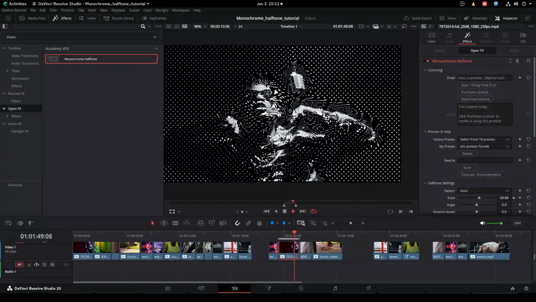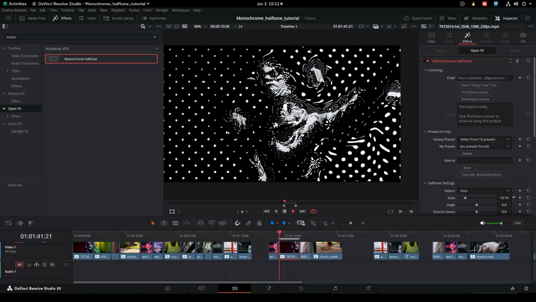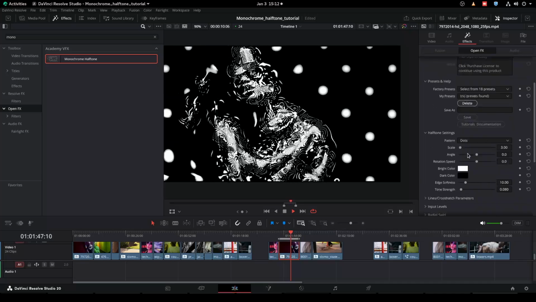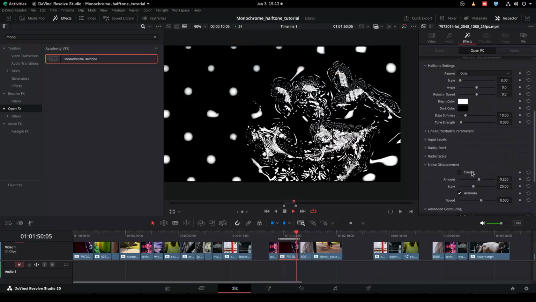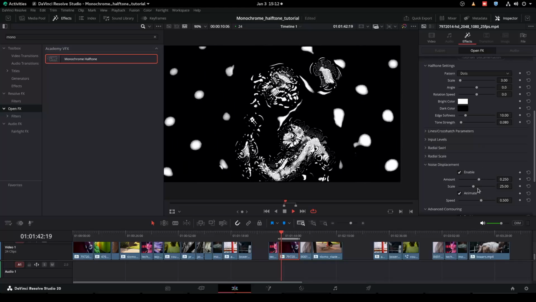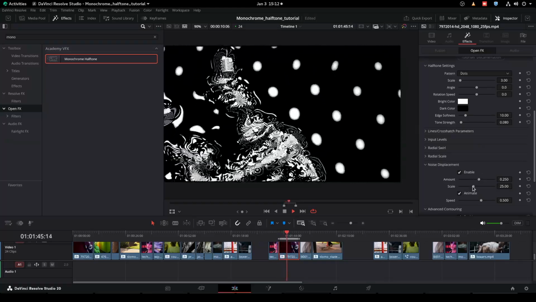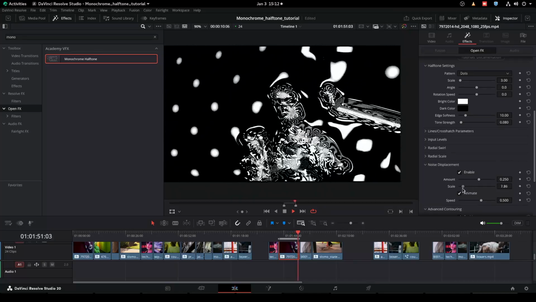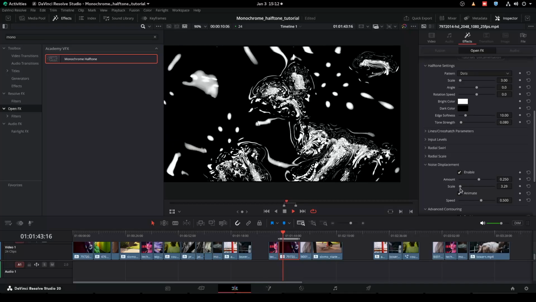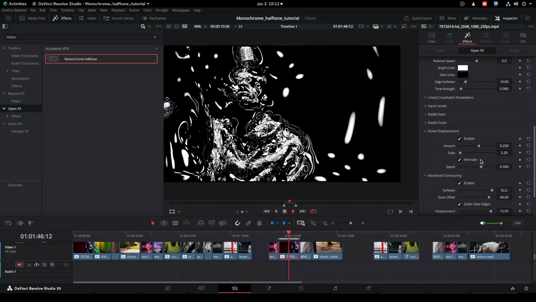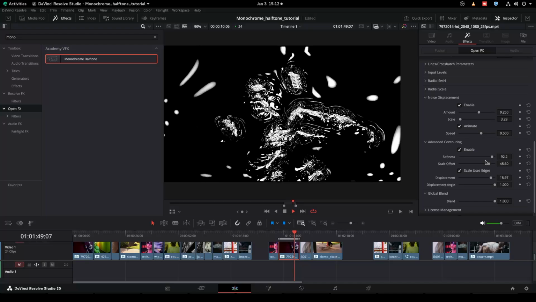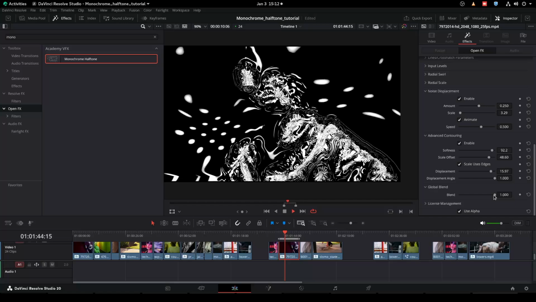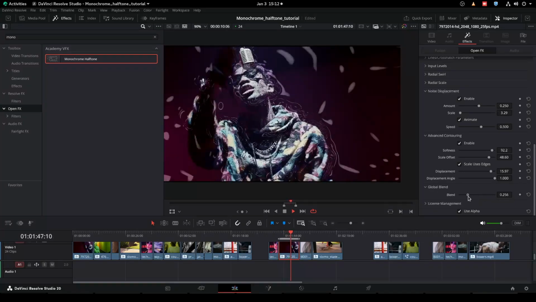But when we start to do things like change the frequency, it starts to look very interesting. And now let's add some of this noise displacement. You can see it's a pretty unusual effect. And let's change the scale of the noise. You can get some very unusual effects here. You can always blend it with the source.